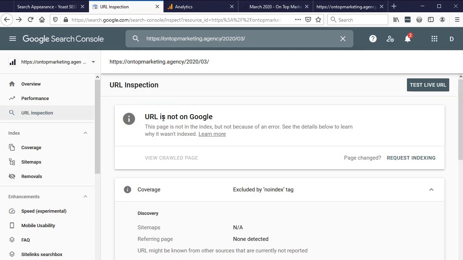And even if you've made the change, even if you've taken the noindex tag off, when you come in here it will still say that URL is not on Google, and it will still say excluded by noindex tag. Because what you need to do after you've made a change is click on this request indexing on the right here. Google will then recrawl your page after a little while, probably within about 2 minutes. It could be a couple of hours, but it'll probably be about 2 minutes. Then when you look in here and do it again, as long as the noindex tag is gone, it will say that the page can be indexed by Google. So that's how you solve that.